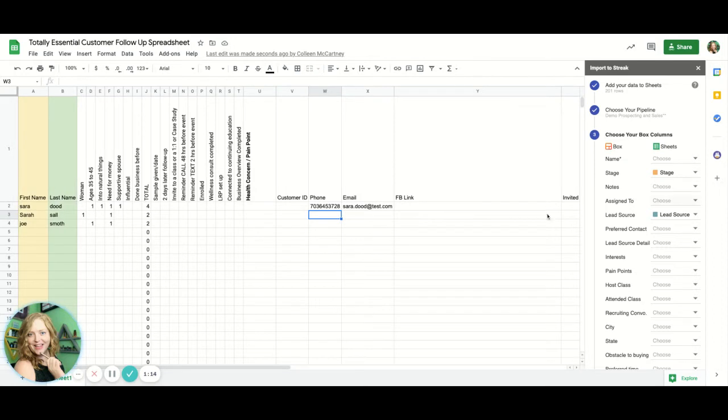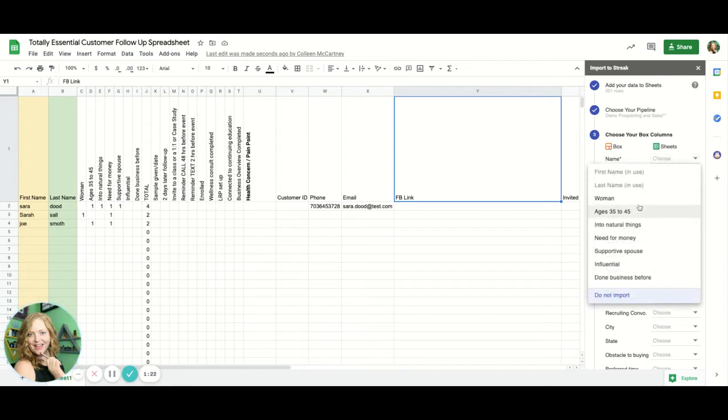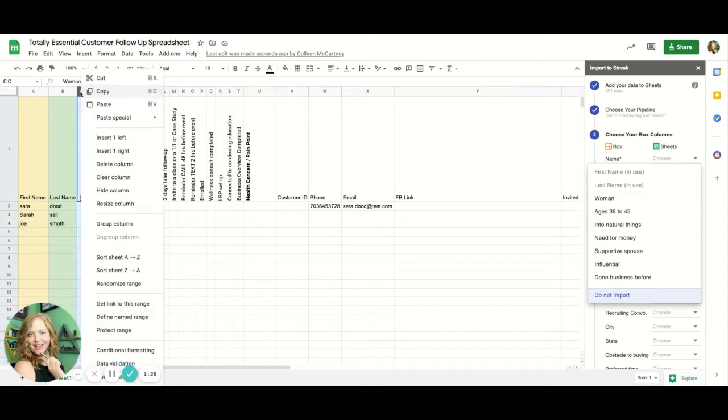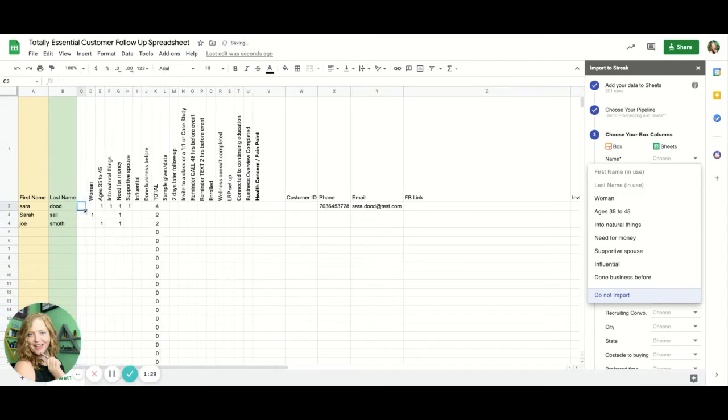And now here is where you're going to map out where you want each of these columns in your Google Sheet to go on your Streak pipeline. So for example, actually, let me insert one left. Full box name, then equals this, then this. So we're just adding that in.